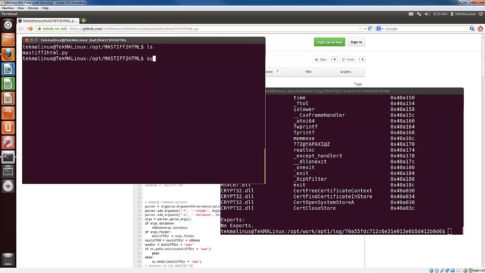So let's run him with -f for the work log directory for the sample group. So wherever your MASTIFF database is going to be. For me, that's going to be /opt/work/APT1 for this one, and log. And ensure you have that trailing forward slash, otherwise my program will crash. Unfortunately, I didn't parameterize it accordingly for that. So -d, you also have to put in, and that's the database name. In most cases, that's going to be mastiff.db. And then you run it.